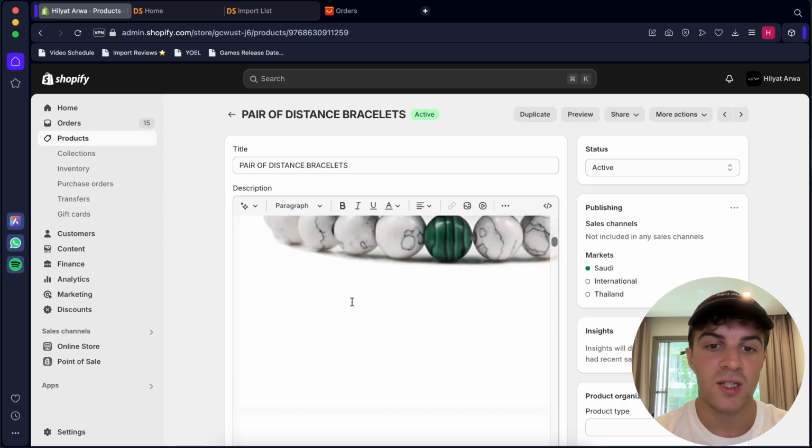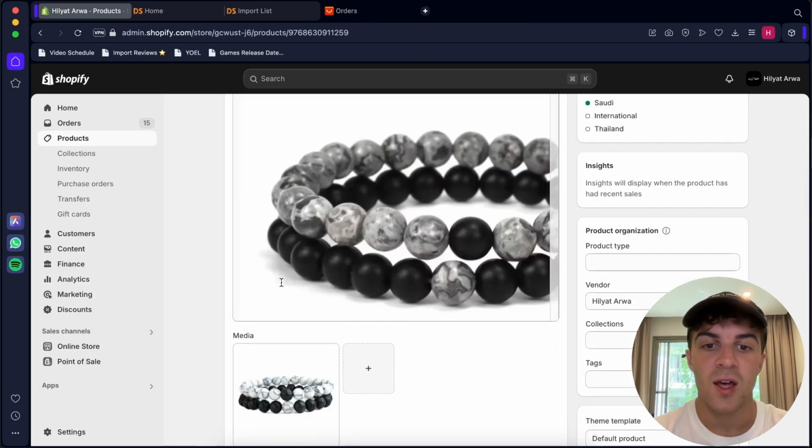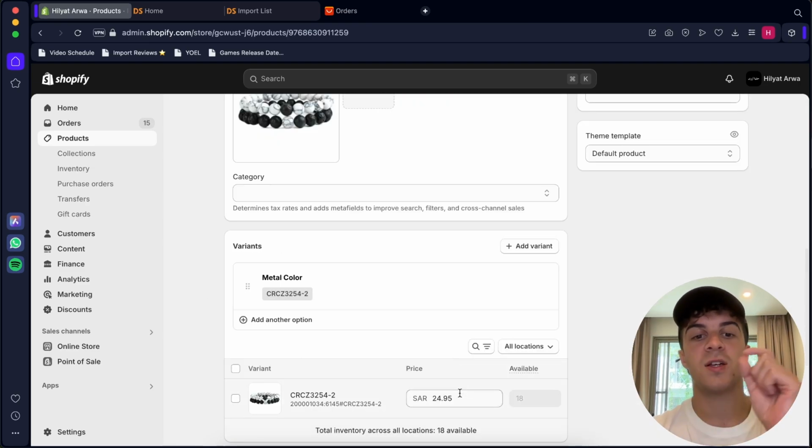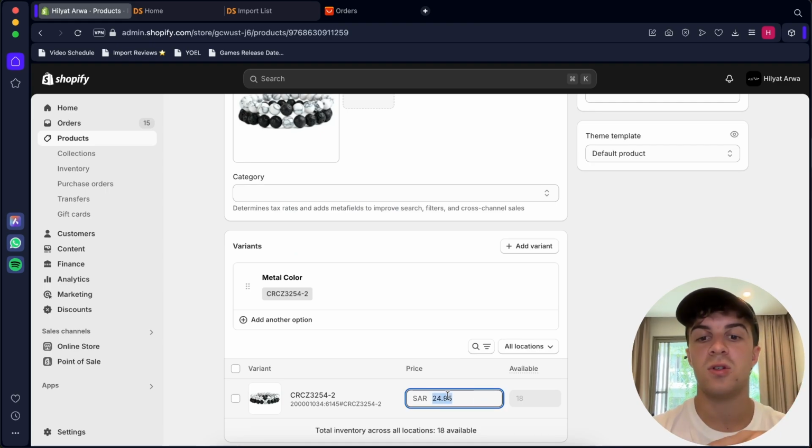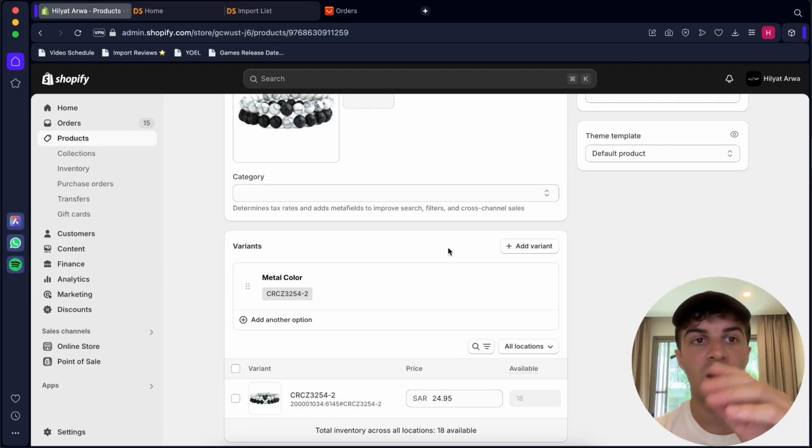It's added all the details that we added, so the photos. It has added the price. It's not converted the currency, so you'll want to make sure it's in the correct currency for your store, so just keep that in mind.